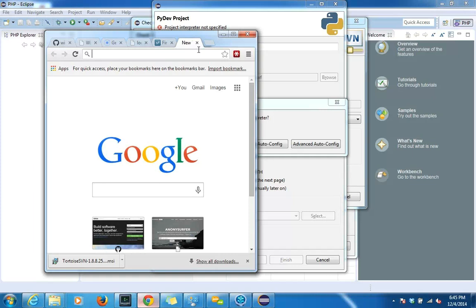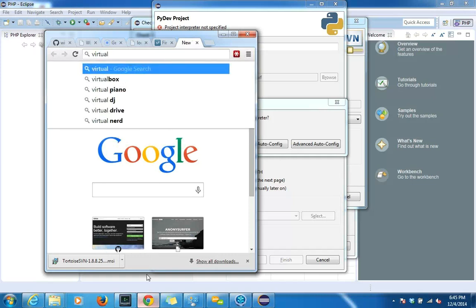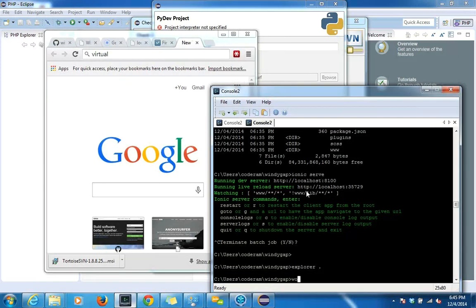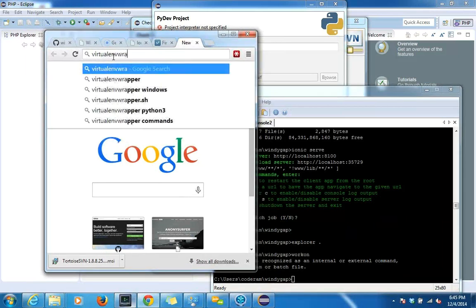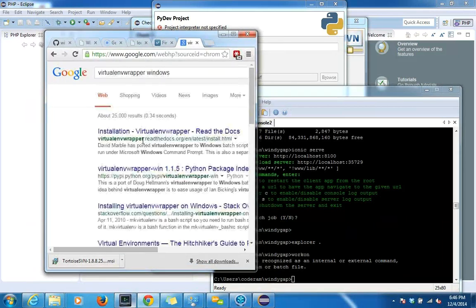So that's another thing. That's one of the last things we have to install before we can really move. So virtual, and I might actually have it, believe it or not. So let's see. Work on. Nothing. I don't have it. So virtualenvwrapper Windows. So we're going to install this for Windows, and here it is.